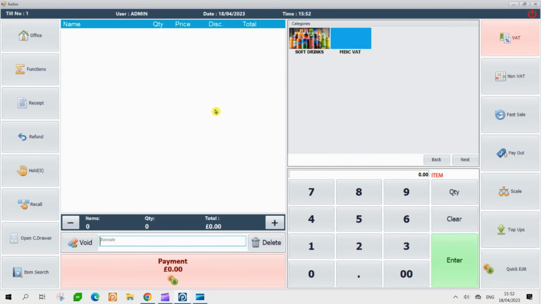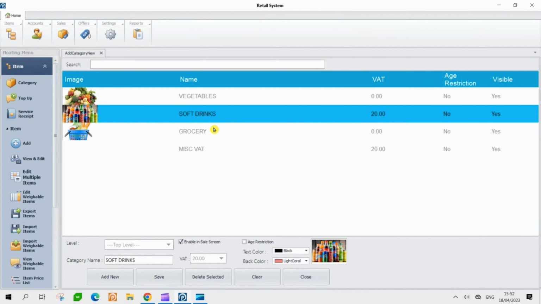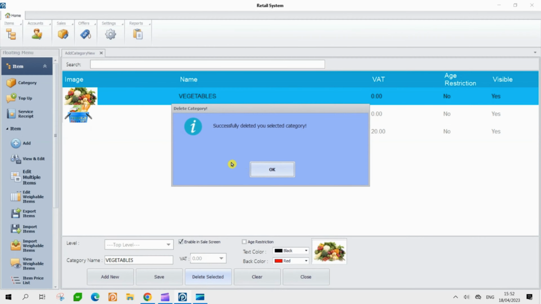Now, we will teach you how to delete a category. For that, you need to go back to the main office. Here, select the category you want to delete. Let's take Soft Drinks for example. You need to select Soft Drinks and press the Delete button down there. Here, you can see the category is deleted successfully.